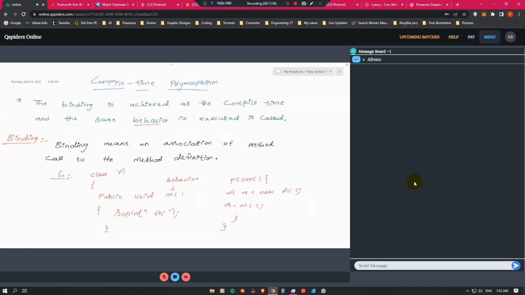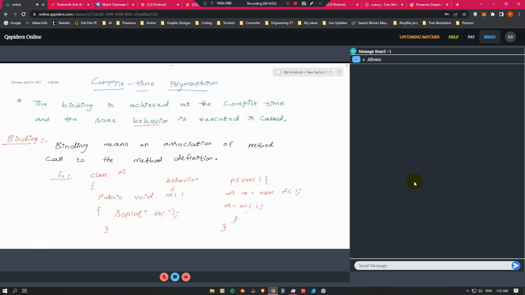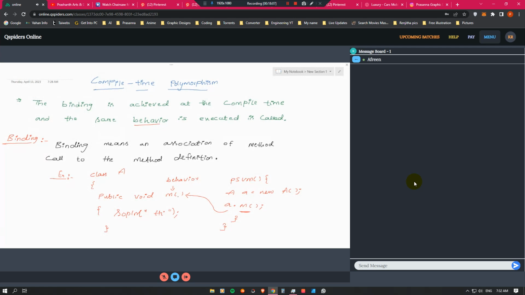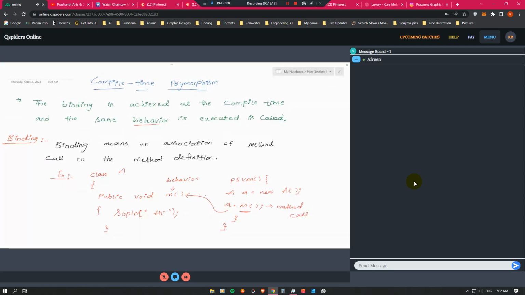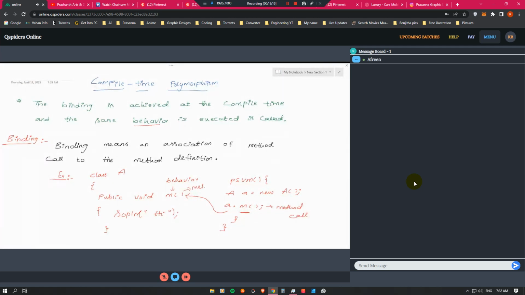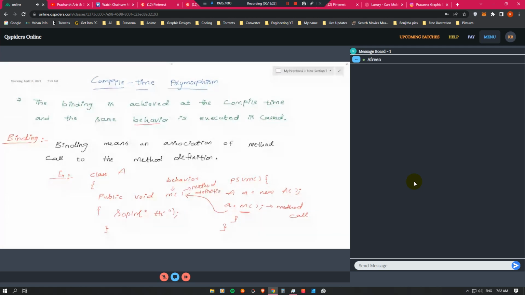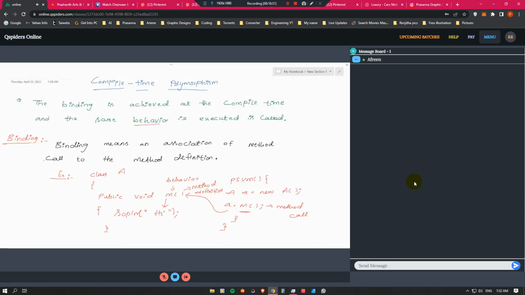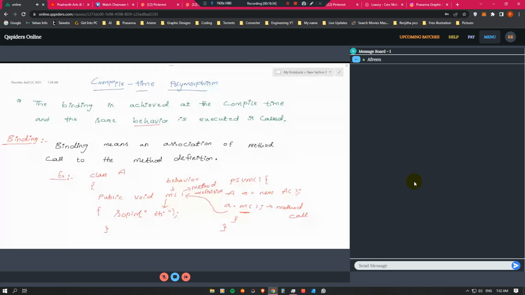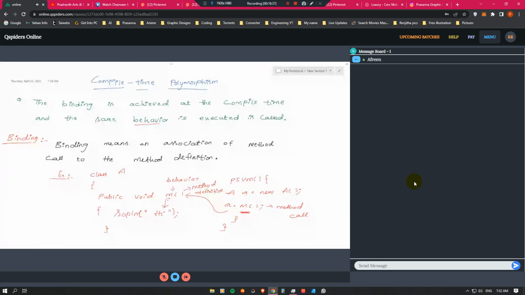So whenever we are running a program, at the time of compilation, whenever we are calling a method, that method call statement will connect to the method definition. So this is the method call. This is the method definition. So whenever we are calling a method, then only it will get executed. So binding means connection of the method call to the method definition.